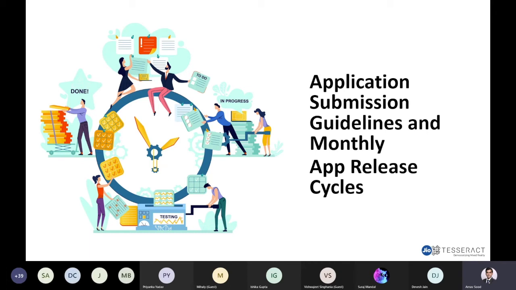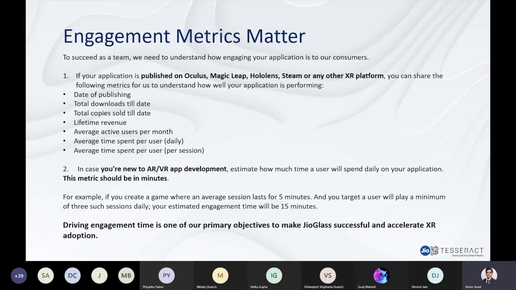So just coming to some key metrics first. Last week, we had also shared a form with all of our developers, partners, and people who are already building applications, in which we were asking you to fill in the expected engagement time that you think your application would be able to achieve once we launch.